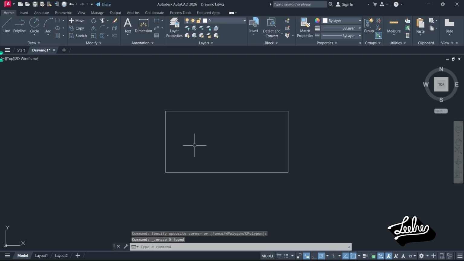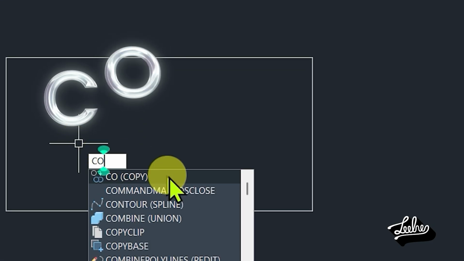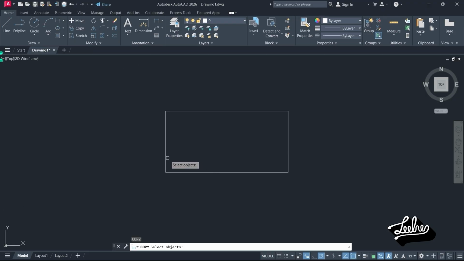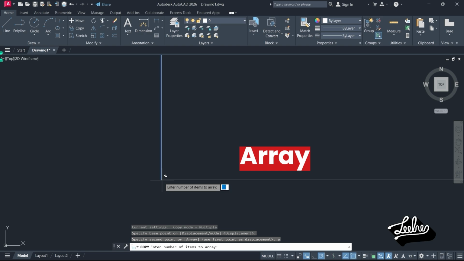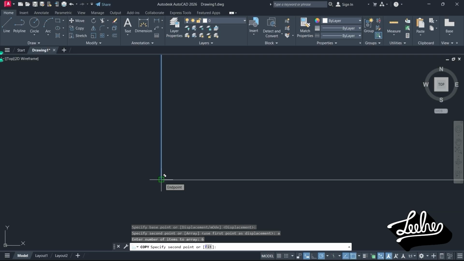Now with copy command, type CO for copy command, then click vertical line. Then specify the first point. Now in the input box type A because we want to divide the segments inside an area. Now press enter. In the dynamic input box type 6 because we want to divide this rectangle in 6 segments.